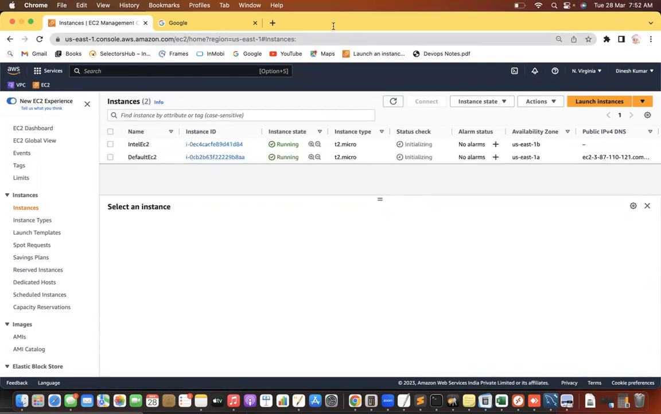Can you tell me what is next? Did anyone remember what is next? The routing table is not created. We have to create the routing table also. It is not created yet.